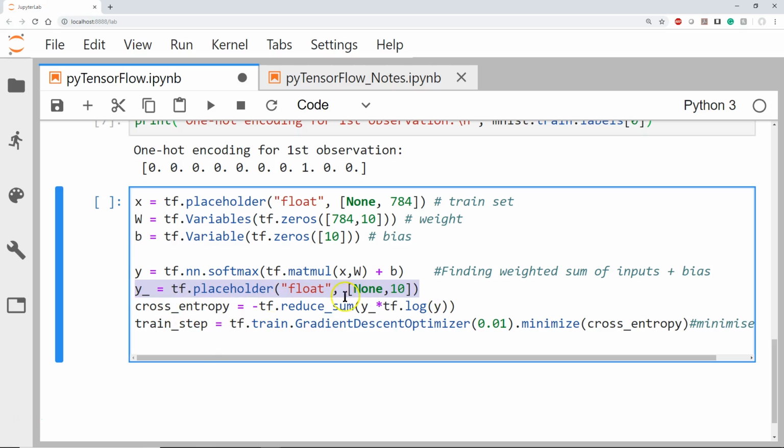And then we have our cross entropy coming in, and that's our minus tf.reduce_sum, the y times the tf.log of y. And then the training step, the gradient descent optimizer. We're using 0.01 in this, and we're going to minimize cross entropy. So we're going to let it do all the work. Once we've set up all of these different layers and allocated for them, we need to go ahead and initialize them. So we're going to do an init, tf initialize all variables.